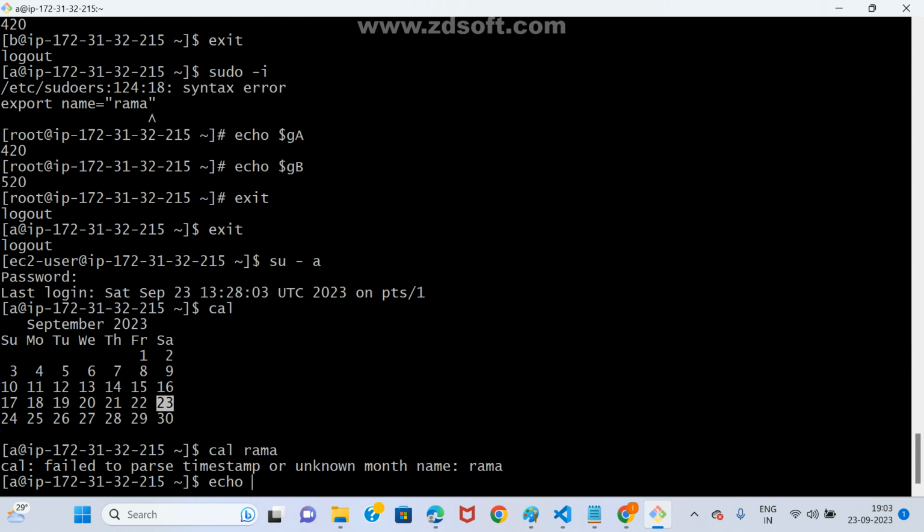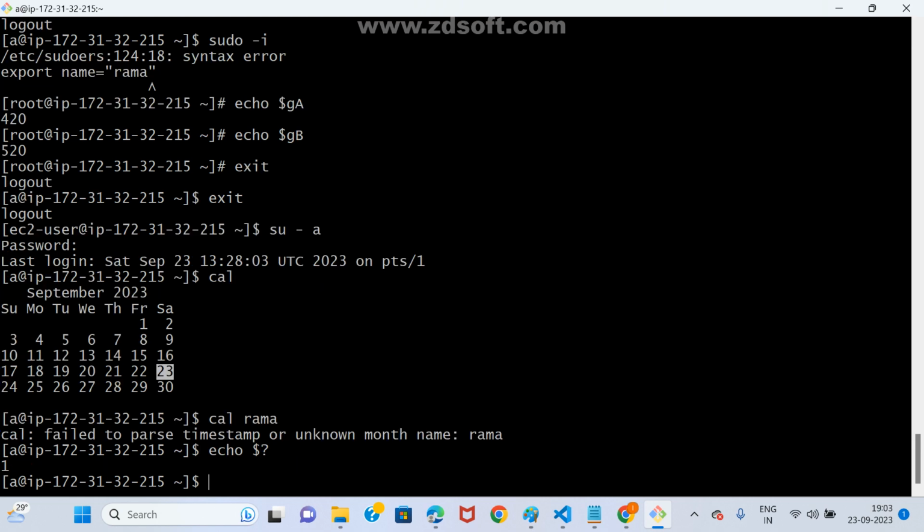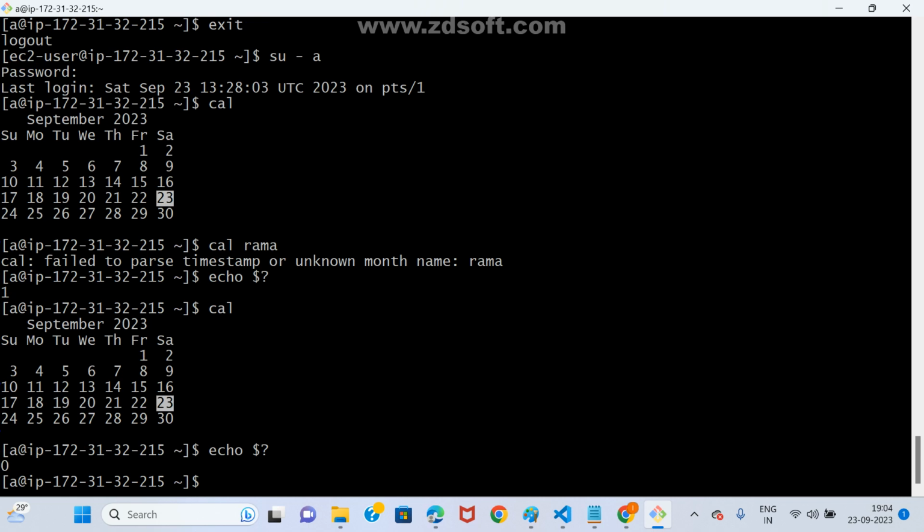echo dollar sign question mark, echo $?. If the exit code is 0, the previous command executed properly. If the exit code is other than 0, the previous command is wrong. See, what is the exit code here? One, something goes wrong. Now I am applying calendar. It is executed properly, right? Now check the exit code: 0. If exit code is 0, everything is fine. If the exit code is non-zero, something goes wrong.